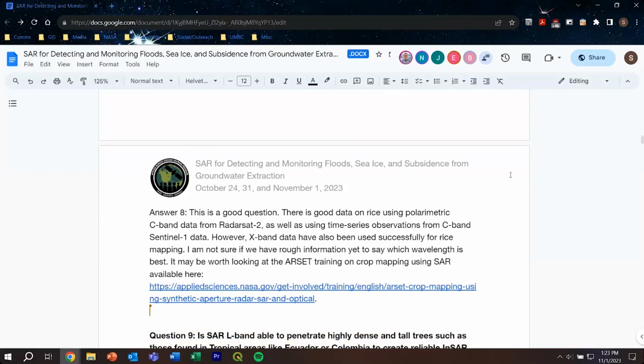There has been work on both C-band and X-band SAR for mapping rice paddies and also the development of rice crops in rice paddies. Both of them were successful. So there's a variety of work out there. I'm not sure if we know enough quite yet about what's optimal for monitoring rice. But as more C-band, L-band, and X-band data become available, I think this is going to become more established.